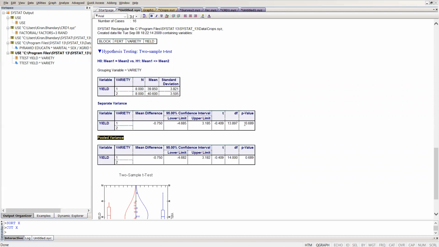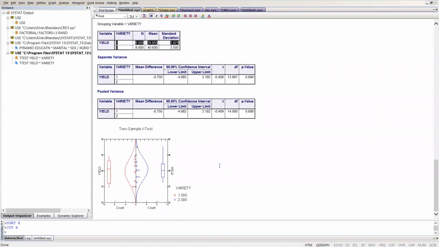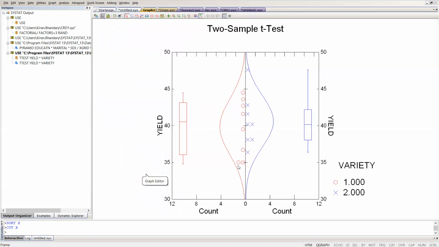So what is the p-value? Both are the same, which is greater than the 0.05 level of significance. So here our null hypothesis is accepted. And here we need to interpret that there is no significant difference between group variety 1 and group variety 2. And graphically, the result supporting plot also says that variety 1 and variety 2 do not have any significant difference.